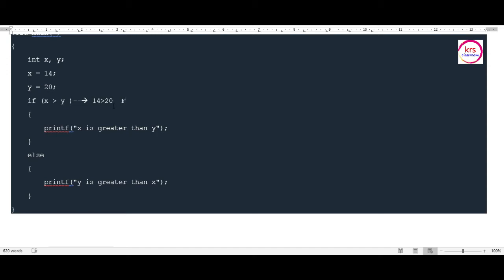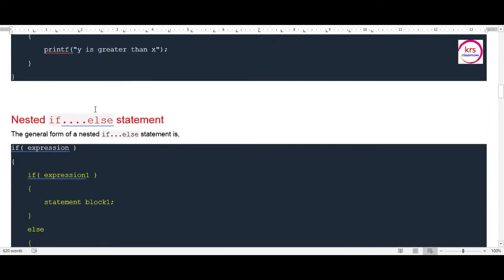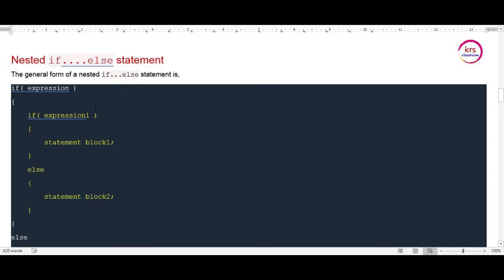This statement is false, so what is the output here? Here y is greater than x. So this statement will not execute. If the condition is false, it will exit from the corresponding block of statements. The else statement is going to execute. Right? This is an example of the if else statement. Clear? Okay, next one, the nested if statement.